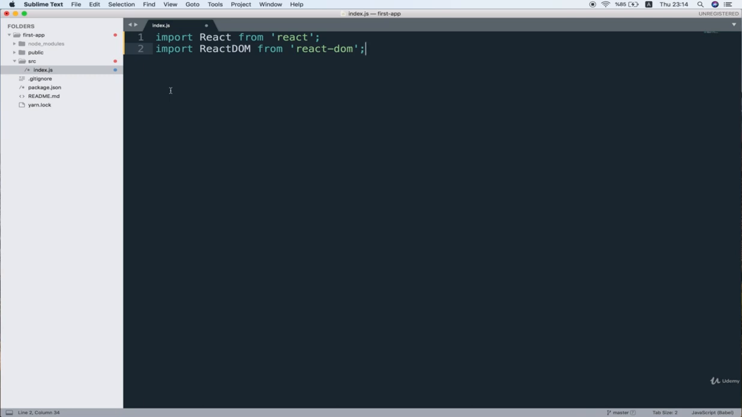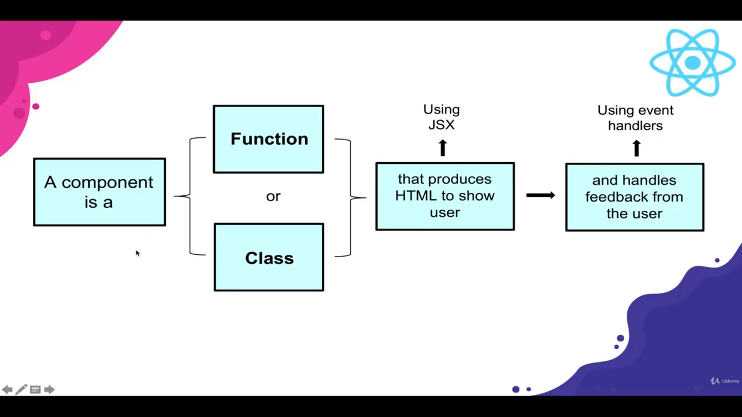Okay? So the next step is we're going to focus on creating a React component. But before we do that, I do want to very quickly let you know exactly what a React component is. All right, to the diagram.